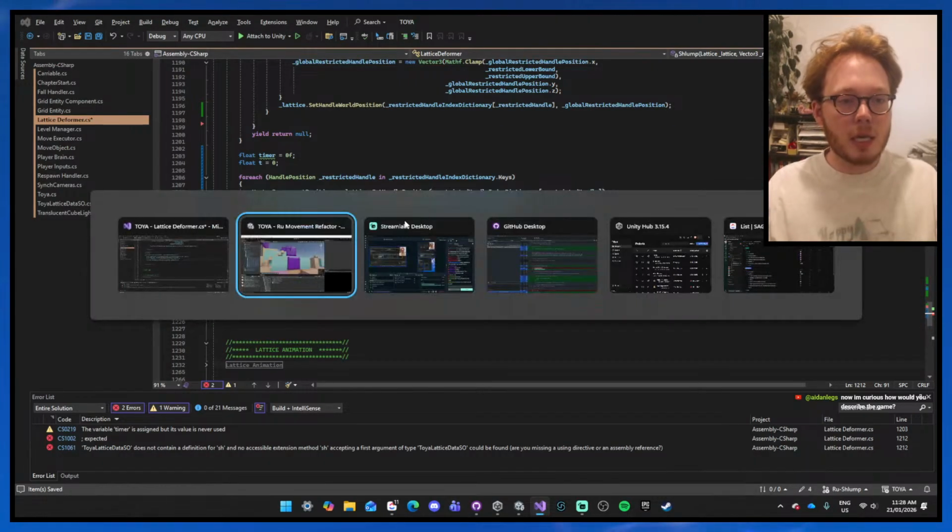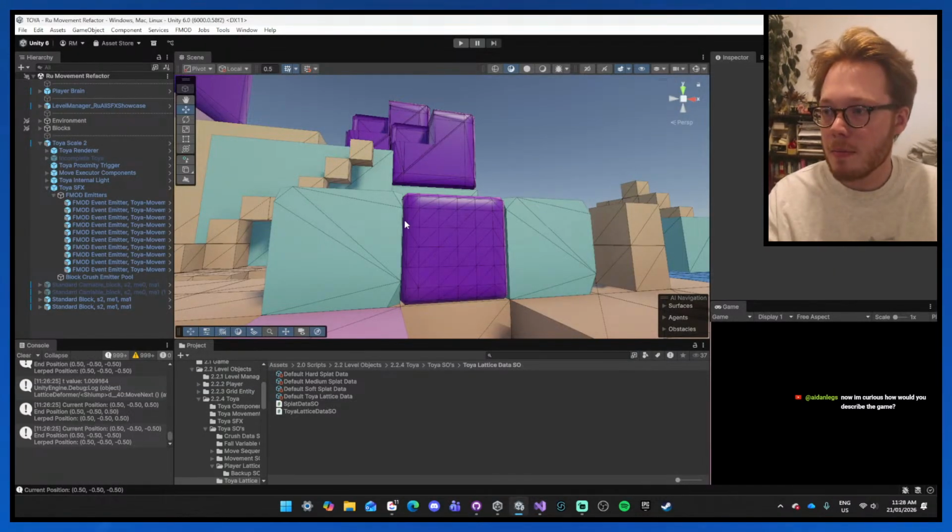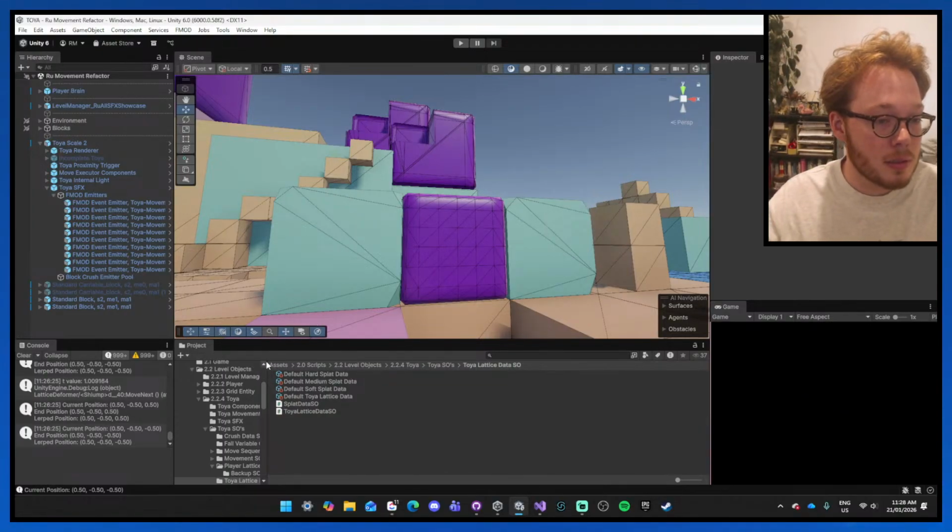Now I'm curious about how you describe the game. The game is a minimalist puzzle game, a minimalist block rolling game that's always bigger than you think it is.